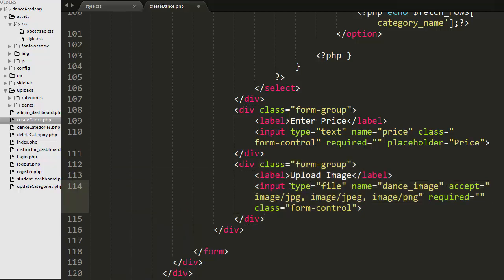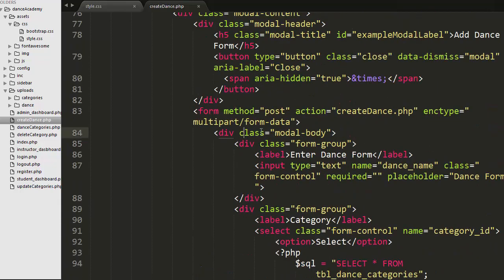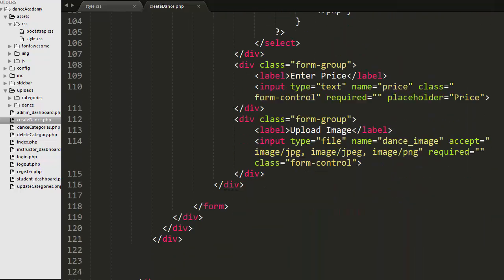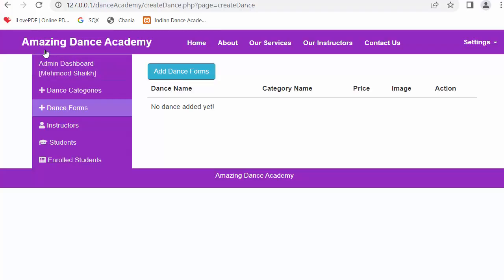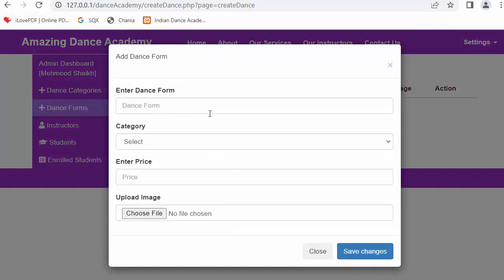Then I have created another div to allow the admin to select the image for the dance. Okay, save it. Now finally I need to create one more div outside the body, outside this modal body, which is the modal footer, to allow the admin to click on the close and submit button. Save it, and now let's refresh.